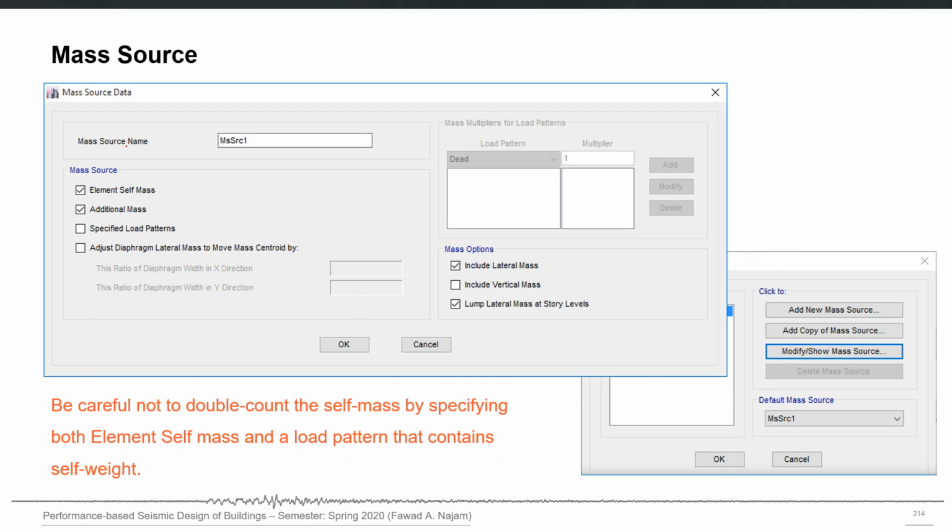So here you can see how you can define the mass source from element self mass, from additional mass if it is defined, or specified load patterns. And this last option is where you may want to adjust the diaphragm lateral mass to move in some eccentricity in order to account for the accidental torsion or any other effect.